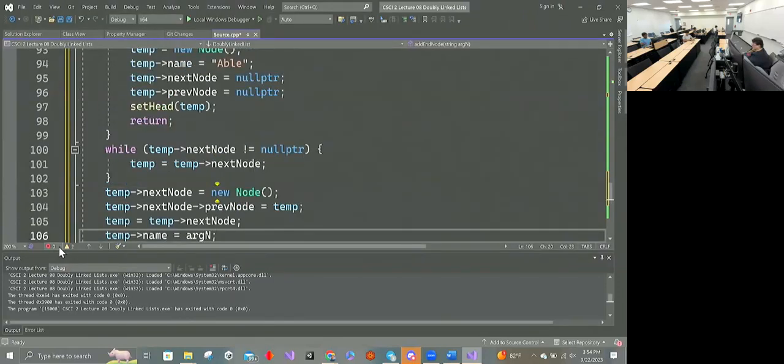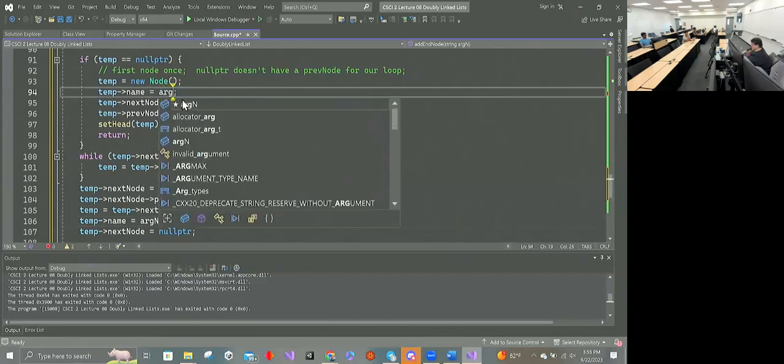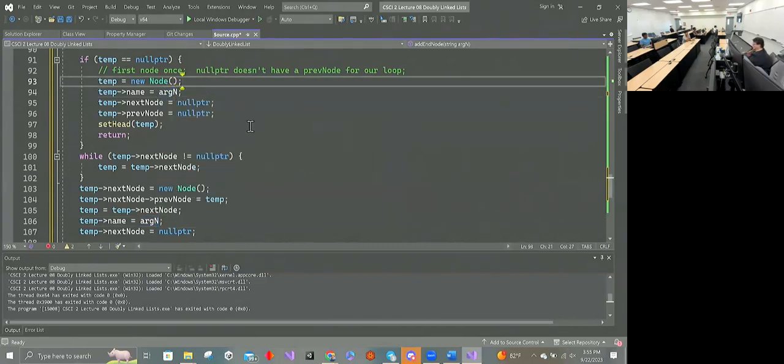Does that seem about right? Should argn also go in line 94? Yes, it should. I copied and pasted and I didn't change that. Good call. I think that should work, so I should be able to go back and just keep saying add end node and put the new names in, and it should do the list. Does that seem right?